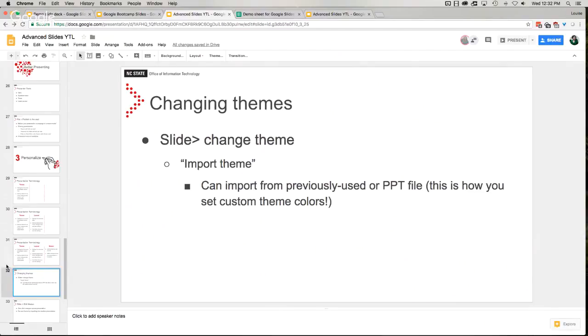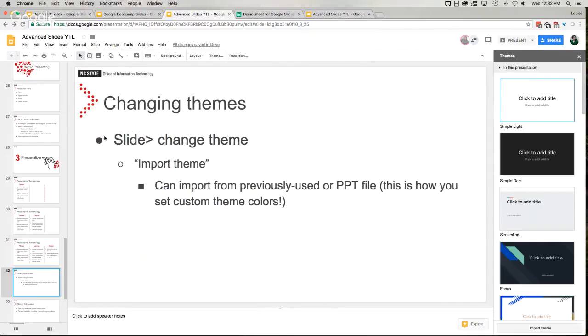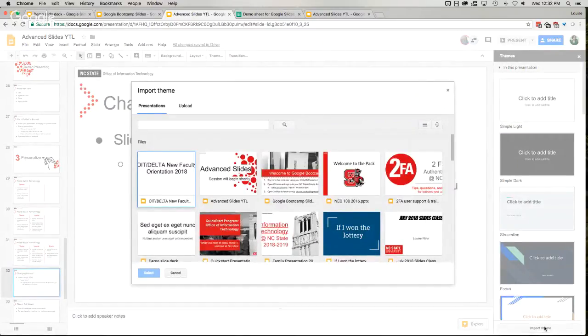So let's talk really quickly about changing our themes. This is probably something you've done, especially since Google pulls up the themes sidebar as soon as you open Google Slides. I'm going to go to Slide, change theme. And you'll see all the options on the side. These are all ones provided by Google. But I want to point out import theme here at the bottom. Import theme allows you to reuse a theme that you've already made from either a Google slideshow or a PowerPoint presentation using upload.